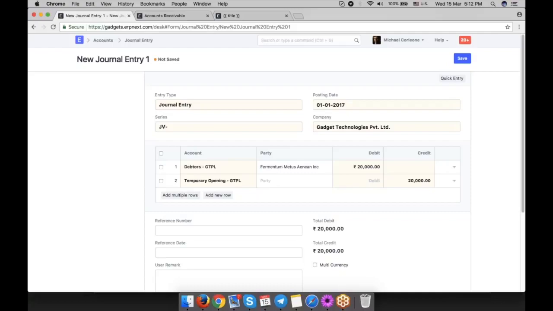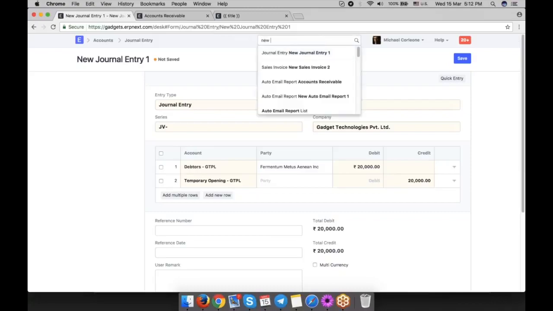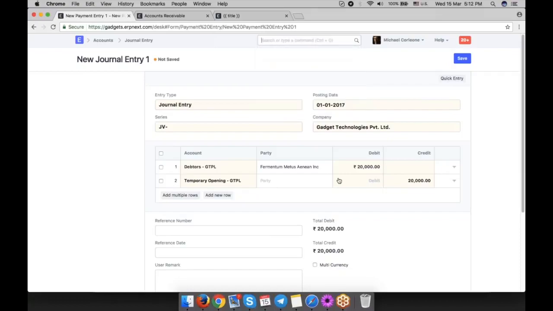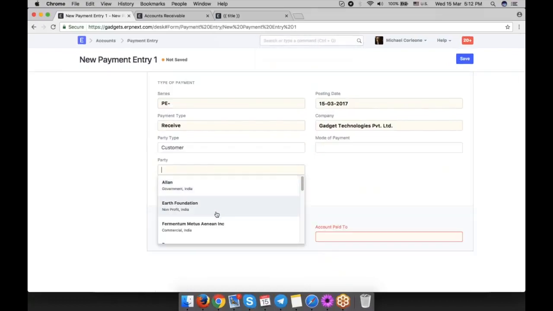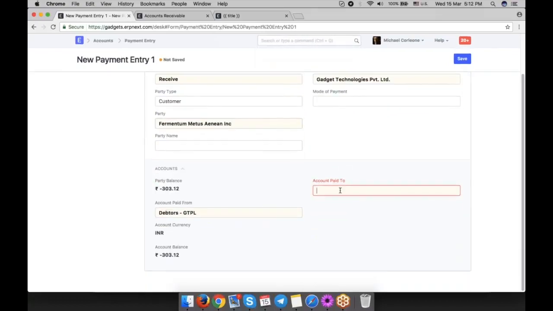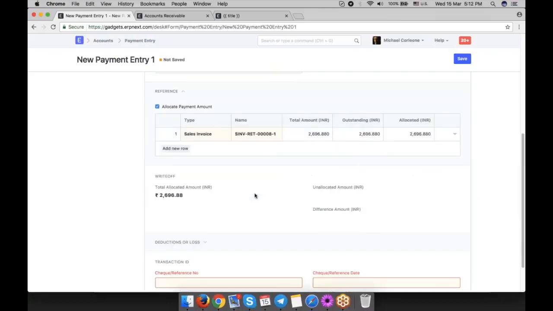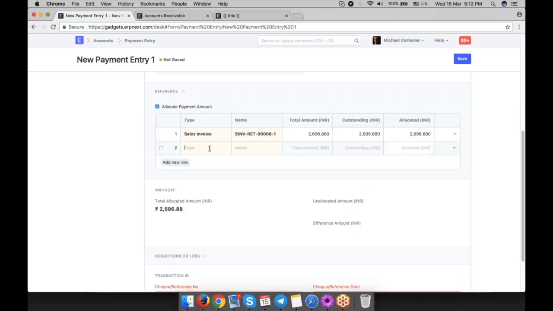In future, when this client makes payment, then you'll be able to knock off against this journal entry. So if you check make payment entry option, in here you select customer and you select party, accounts paid to say standard bank, and then in here you'll also find option to select journal entry. In that journal entry, you'll select the journal entry you made for updating opening balance. So I hope that answers your query.